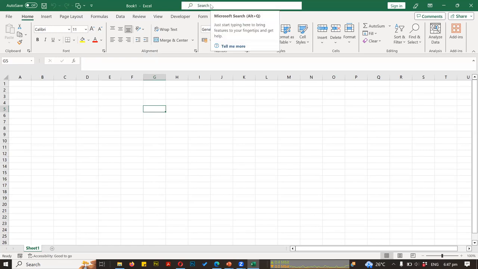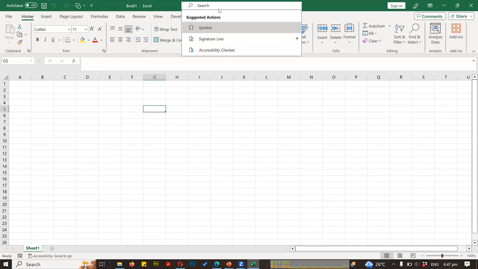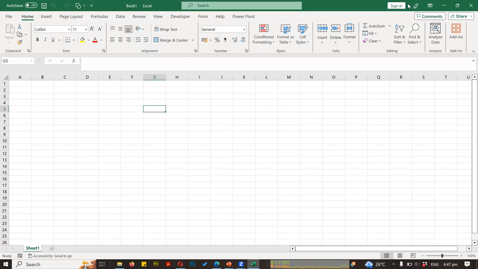Office 365 has this search bar there, which you may not find in 2016 or maybe even 2019. You can very quickly search for whatever it is you're looking for, any of the tools or utilities in Excel. You have your Windows control bar here, where you can choose to minimize, restore down, and close the application. You could also sign into your Microsoft Office account.